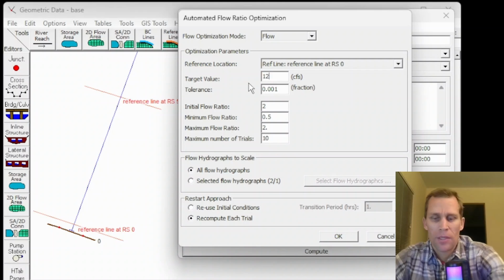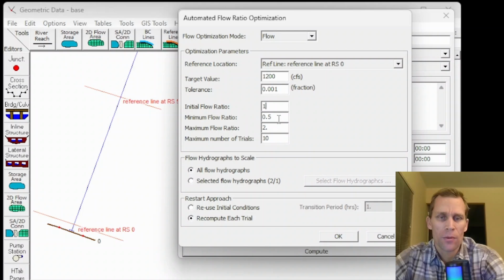All right, let me change that back though. The minimum flow ratio and maximum flow ratio are pretty straightforward. It basically means the optimization should not search less than half or more than double. You can change these values as needed, but I'm just going to go with that.